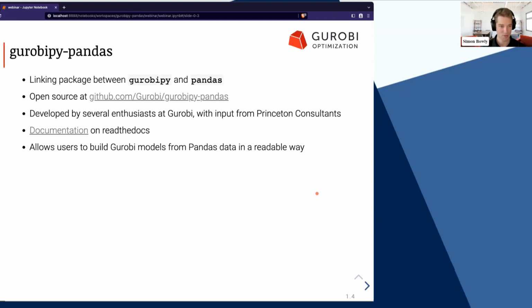The package was developed by a few pandas enthusiasts here at Gurobi. And we had some really valuable input from Princeton Consultants in particular. So I did want to thank Irv Lustig and Robert Randall for their input and their advice as we've been developing this.